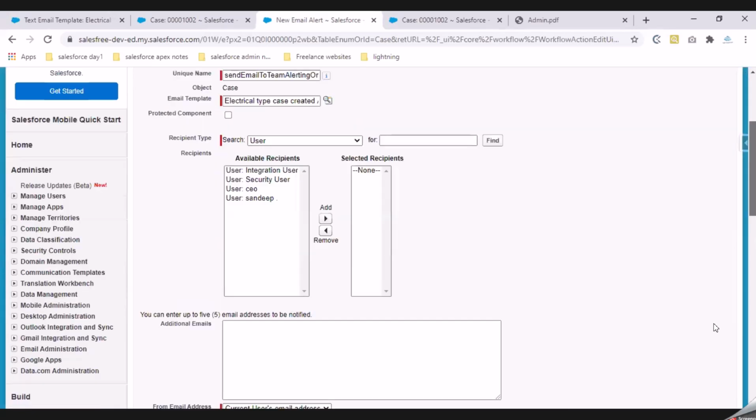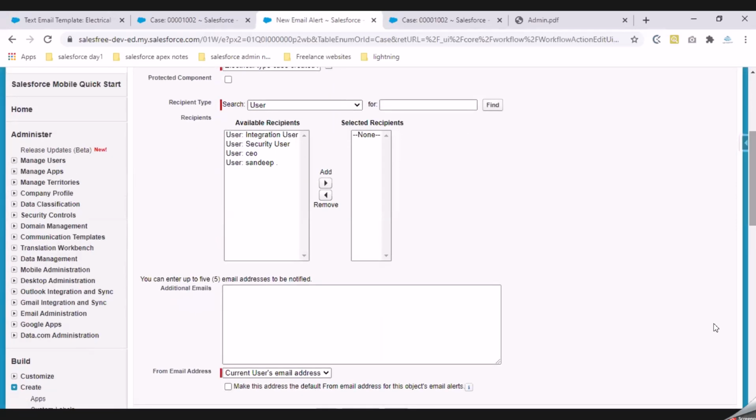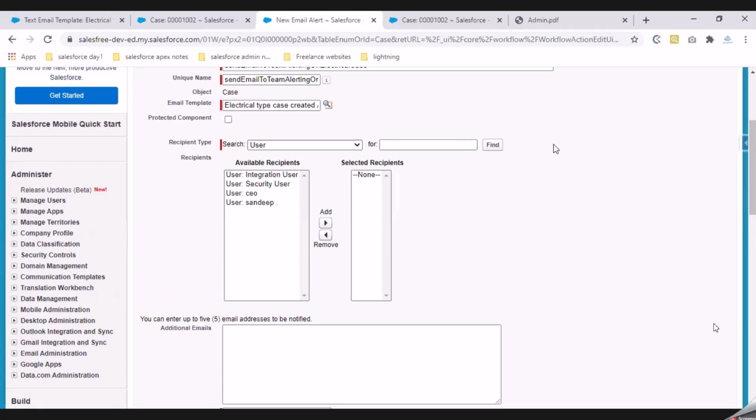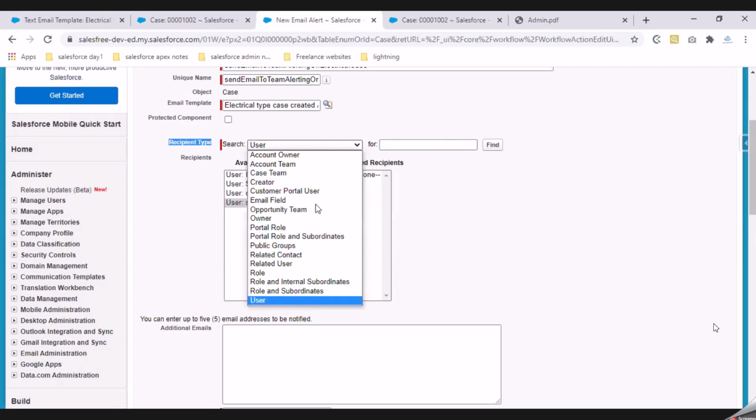Now, as a part of your template, you have given the subject, and you have given the body. Did we tell the system to whom we need to send that information? Did we tell the system to whom we need to send that email alert? We have not told the system to whom we need to send that email. So here is the place where you can decide that. Here you can tell the system that these are the people to whom I want to send this email.